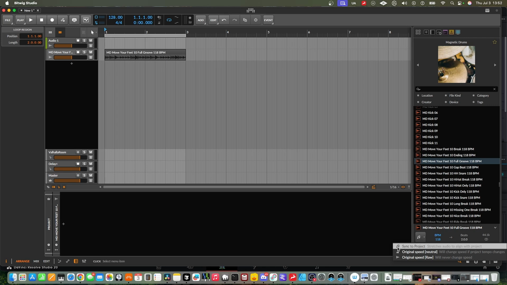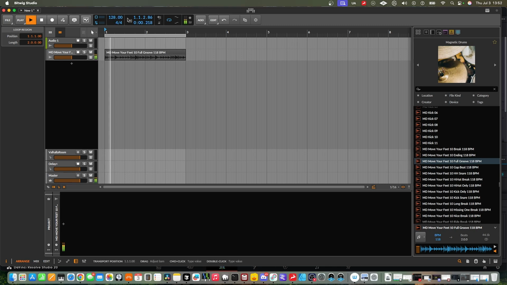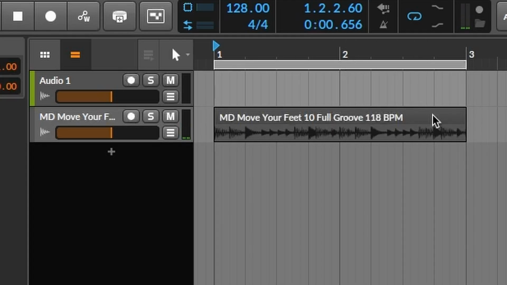By default, you can see these are synced to project. That means that we will stretch the audio to align with the project. And that's why it's aligning to the two bars here. Although the loop is in 118 BPM, but we have the project set to 128. So it's aligning perfectly with our grid.